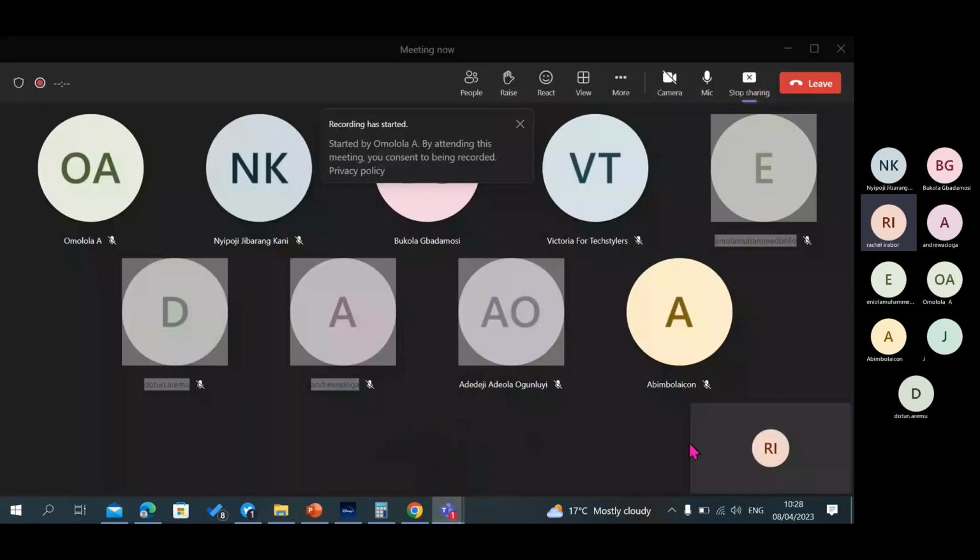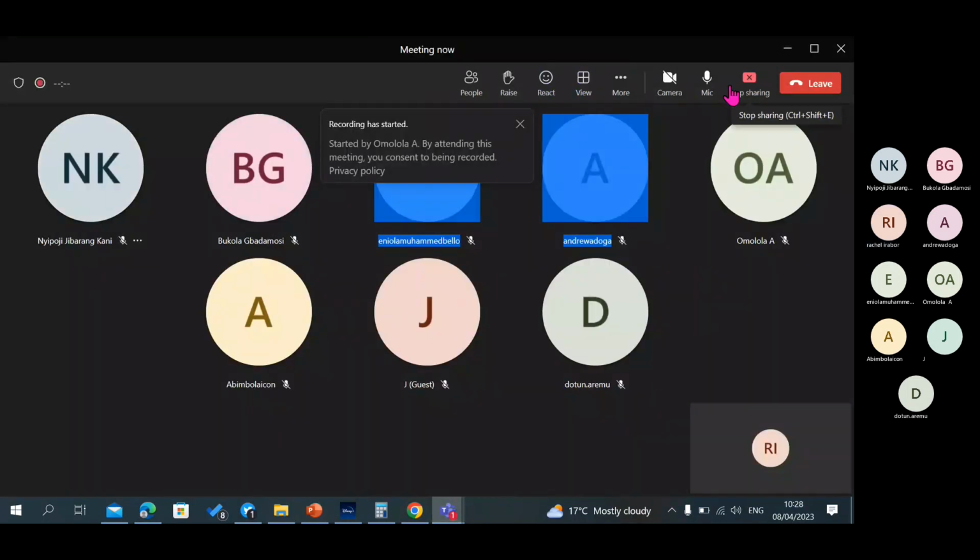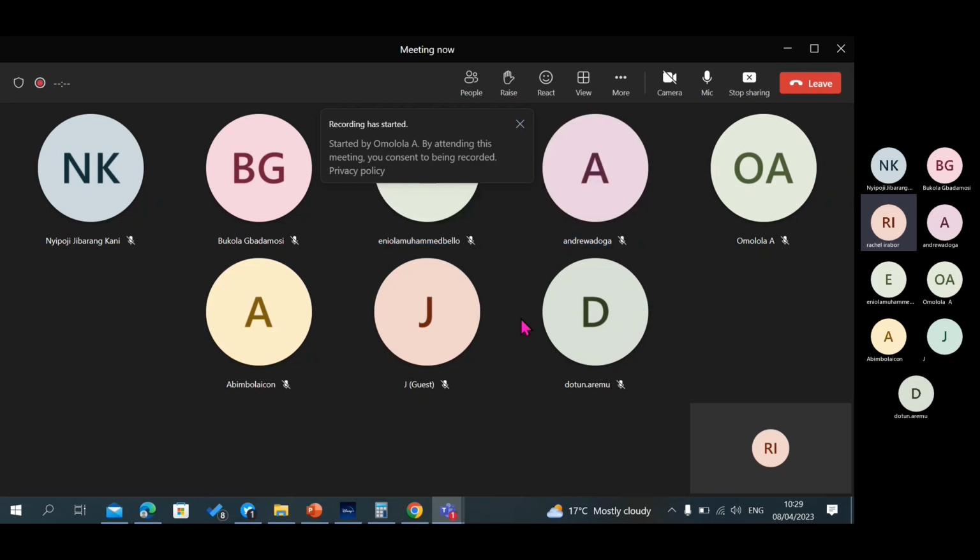Let me see if I can actually add. Okay, I don't think I have access to the chat. That's not going to be a problem. After the class, we're going to get the links and also the Excel sheets and the PDF in order to follow a step-by-step process that will help us understand more about Power Apps.